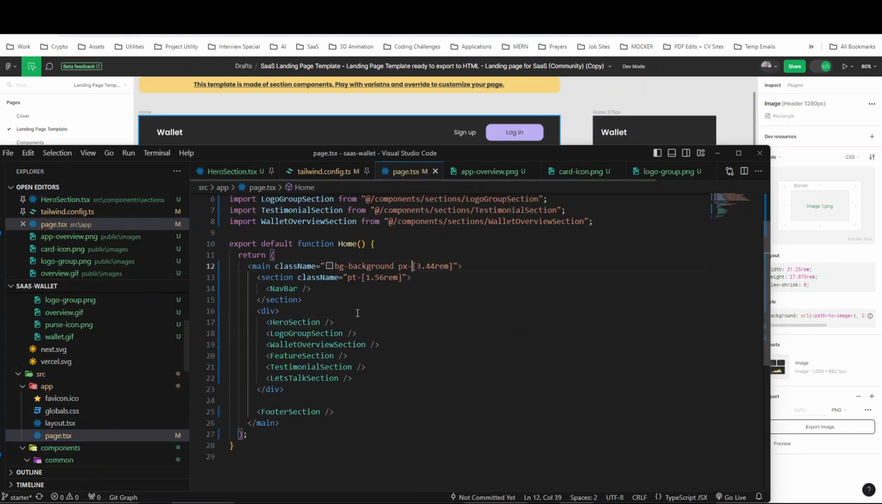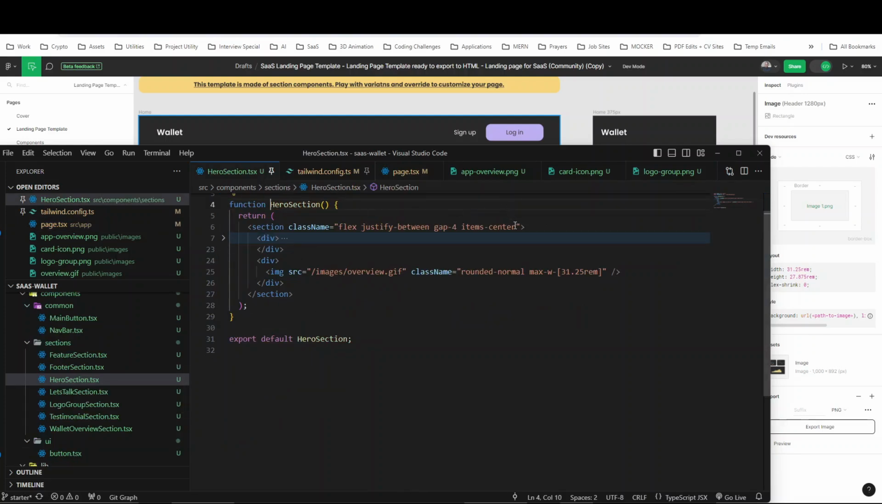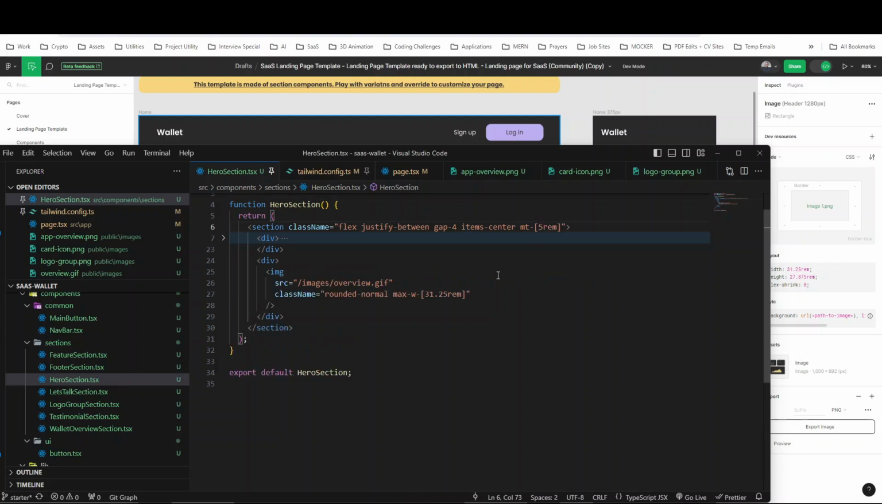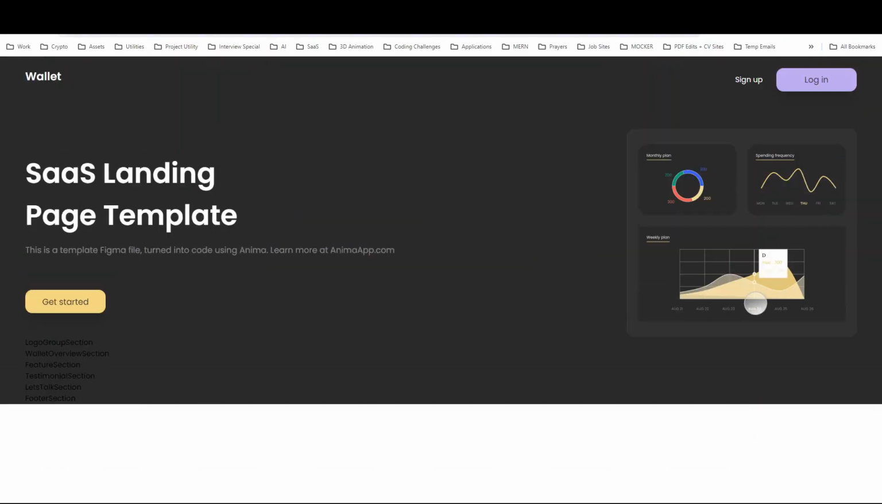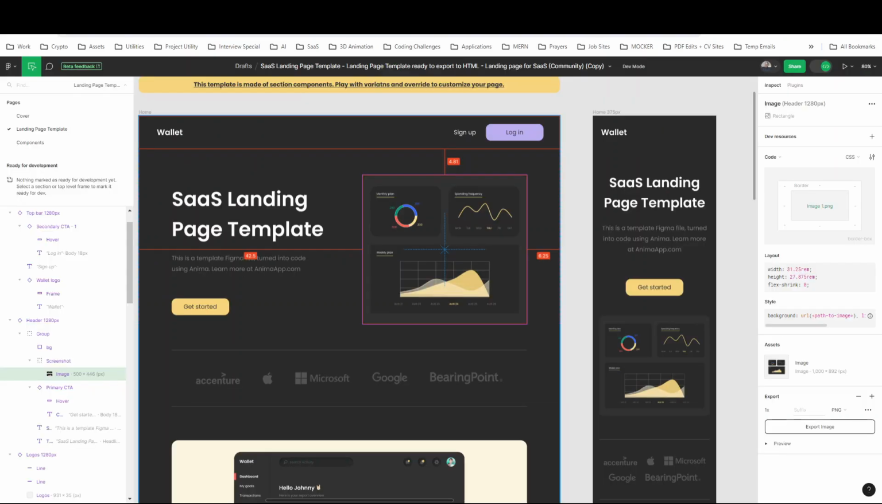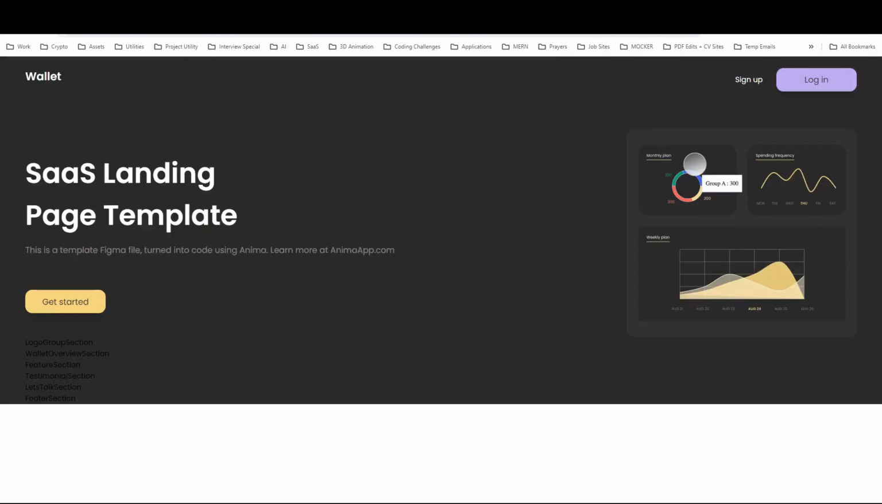So you can just wrap it in whatever you want. Or, since it's not something you want to reuse all the time, you can just add it here. So margin top, you just do 5 rem, right? Basically, what you're going to have in this case is a very well structured design. So we have the hero section well laid out, SaaS landing page template as expected.